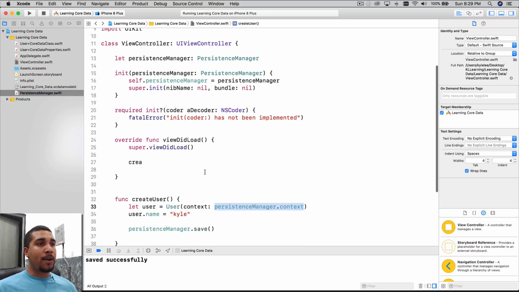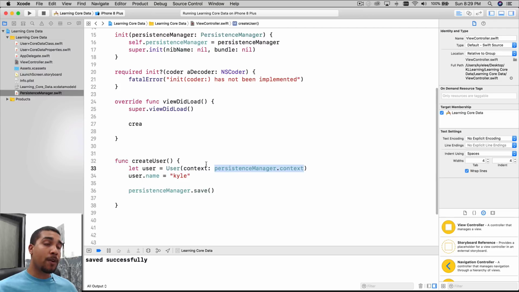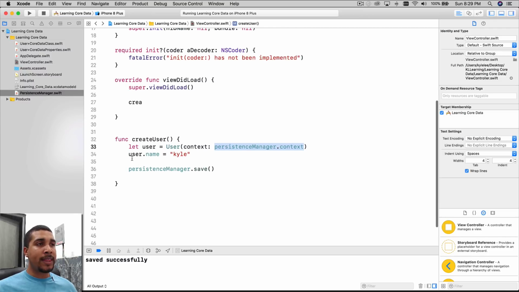So that is allowing us to create a user object from Core Data, and once we create that user object inside of that context, we're also making changes on the properties, the .name, which is a string, we set it to Kyle, and then we're saying save.